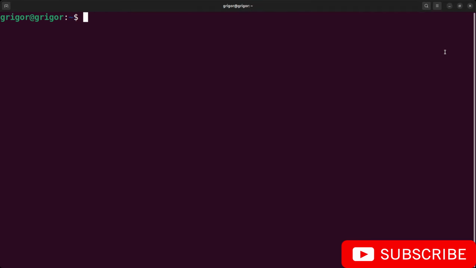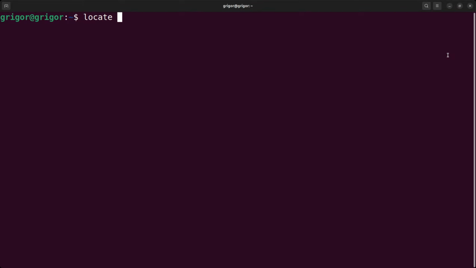In this video, we will explore the locate command in Linux, one of the fastest ways to find files across your system. Unlike the find command, which scans the entire file system in real time, locate uses a pre-built database of file paths. That's why it's extremely fast. So what is locate? The locate command is used to search files and directories by name. It returns results instantly using an indexed database.